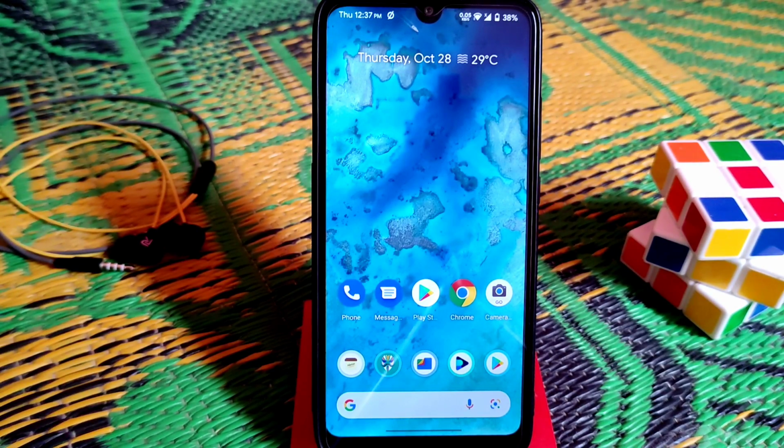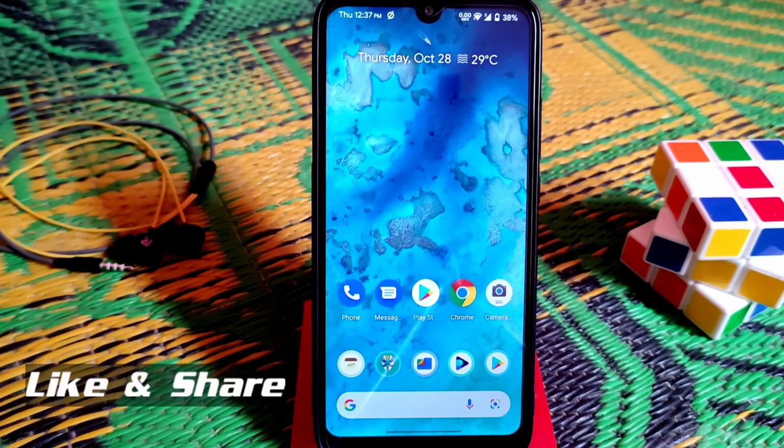In this video I'm going to show you how we can install Dolby Atmos, which is ported from the OnePlus 8, and this is called visible. So now let's get started, and I'll show you how we can flash it and how the performance is.